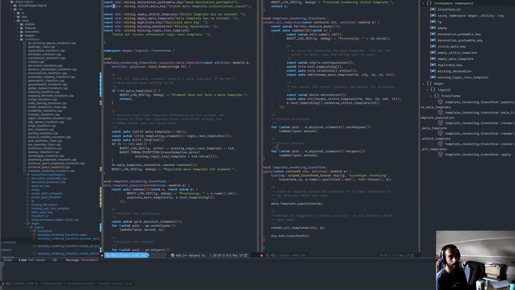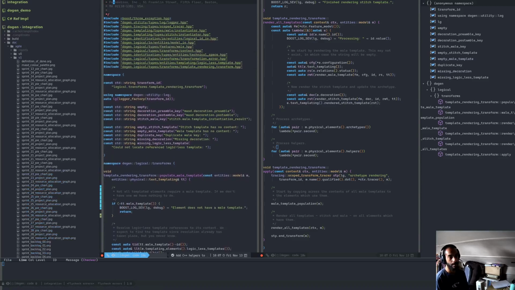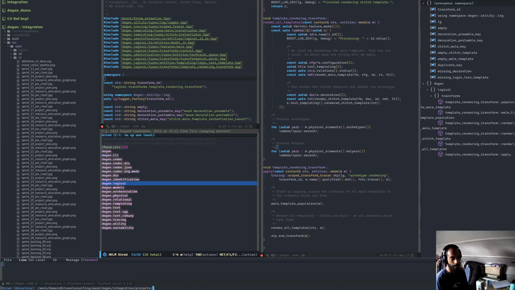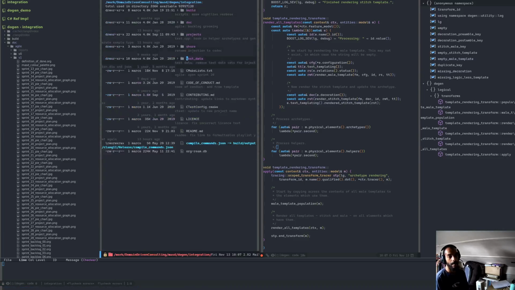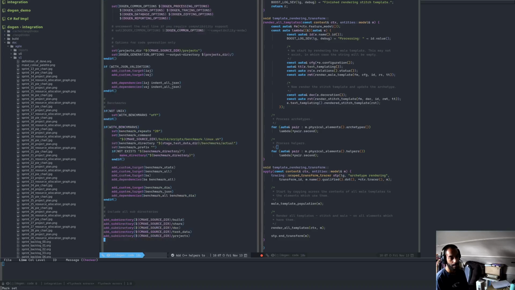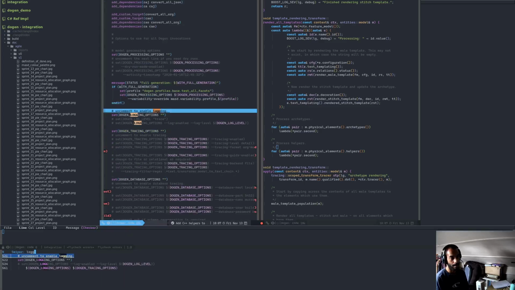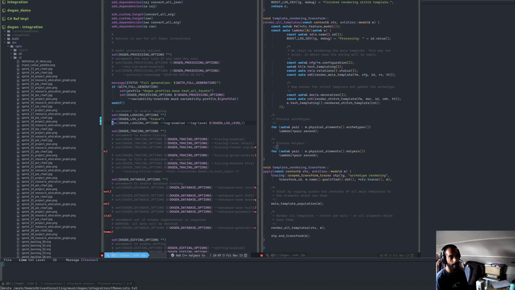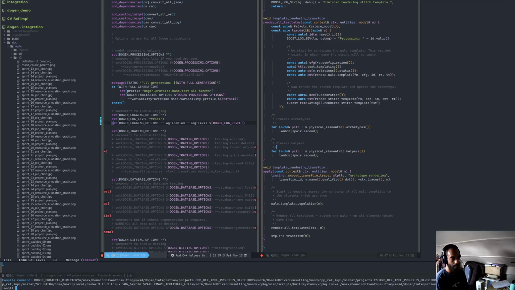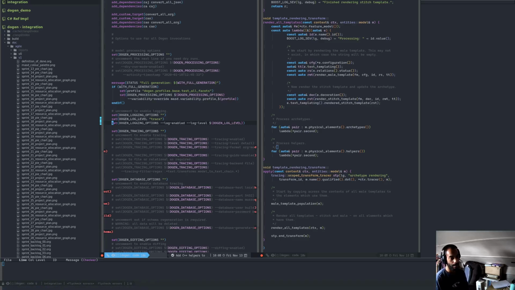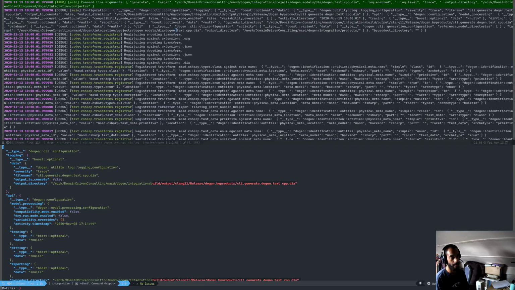And then what we'll do is, for good measure, we will remember the name of the logger, and we will go up to our CMake lists and enable logging. Now, if I just say something like generate text, Dogen.text sequence.dia, with all of this on, and whilst that's going on, I'll go up to the logger.